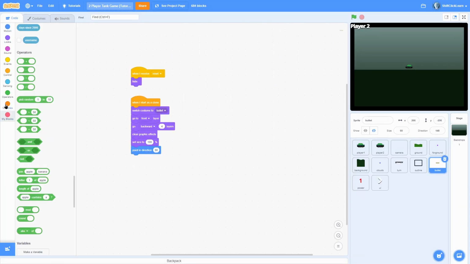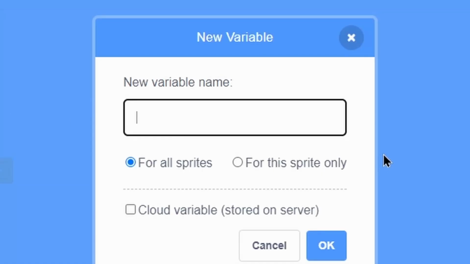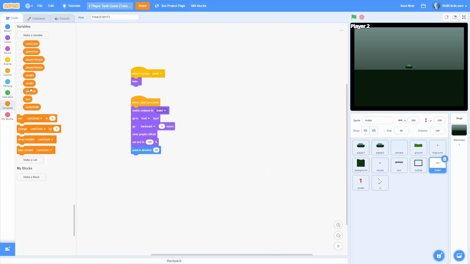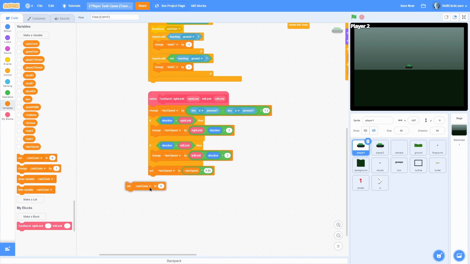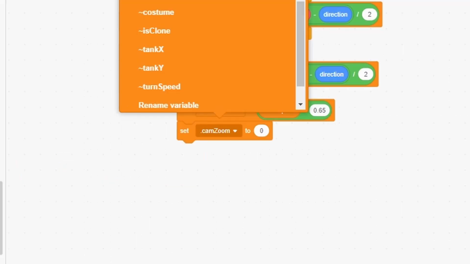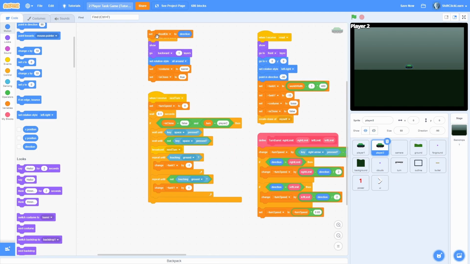Okay, and we don't actually want it to point in direction 90. We want it to point in whatever direction our barrel is shooting. So let's go ahead and make a variable called shoot direction for all sprites, and now point in direction shoot direction. In player 1, let's go ahead and at the very bottom of the turn right, set the shoot direction to current direction. Now pull that into player 2 and set it down there.